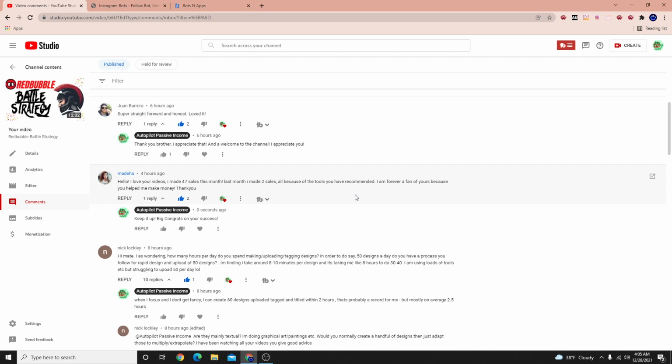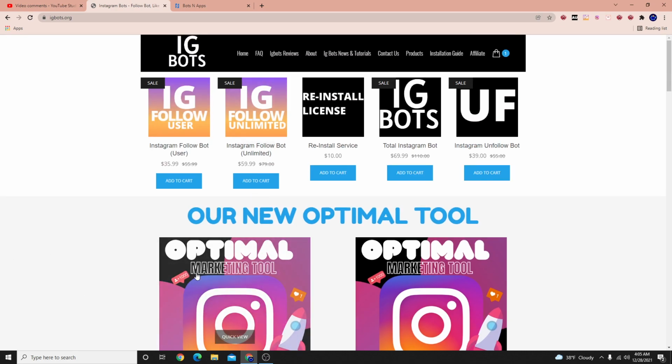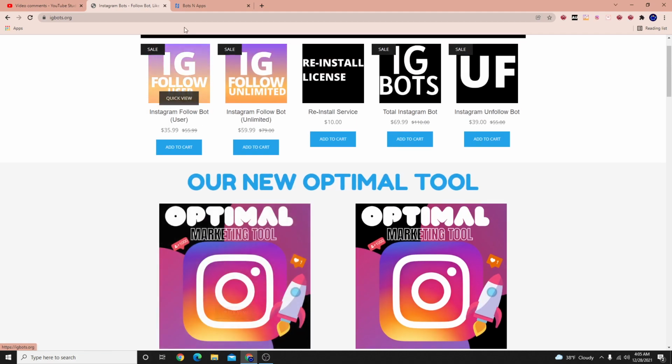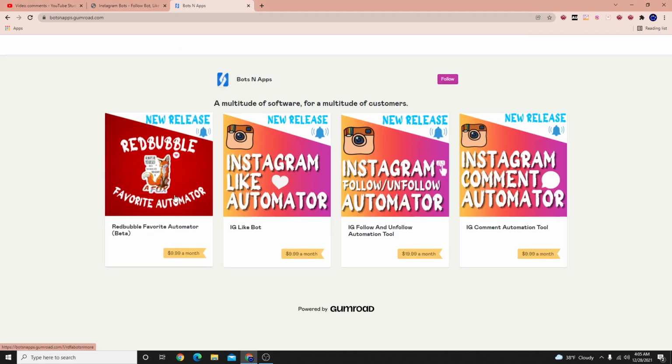And guys, for those who don't know, I've only recommended very few tools. The first tool was the IG bots from igbots.org, the optimal bot. And the second tool I recommended was these specific tools, but I could be wrong because she has commented before that she started using the Redbubble favorite automator. These were really the only tools that I have significantly talked about.